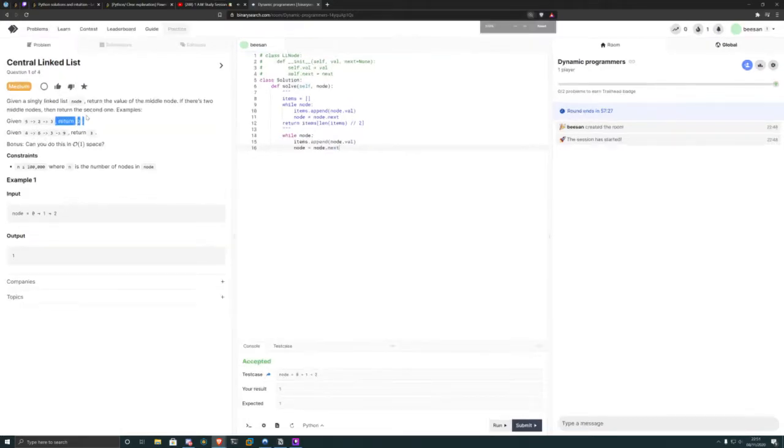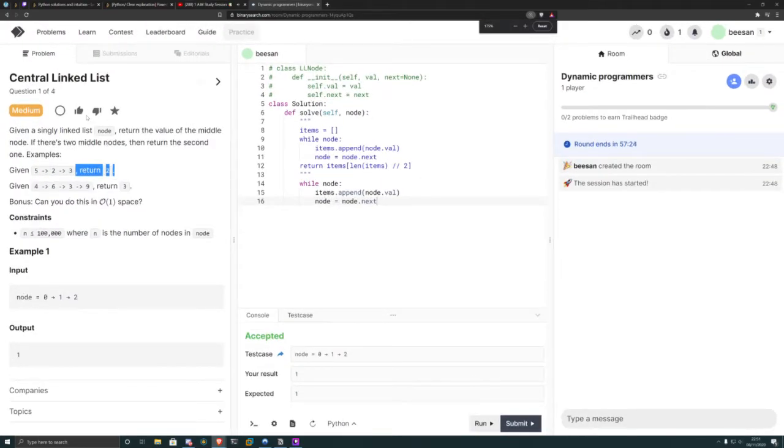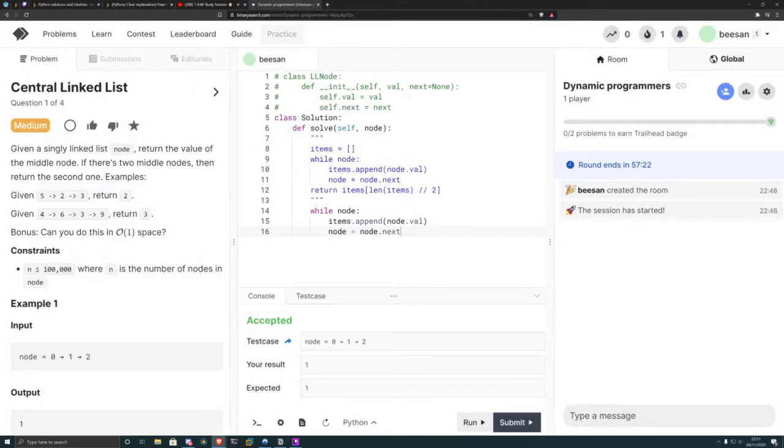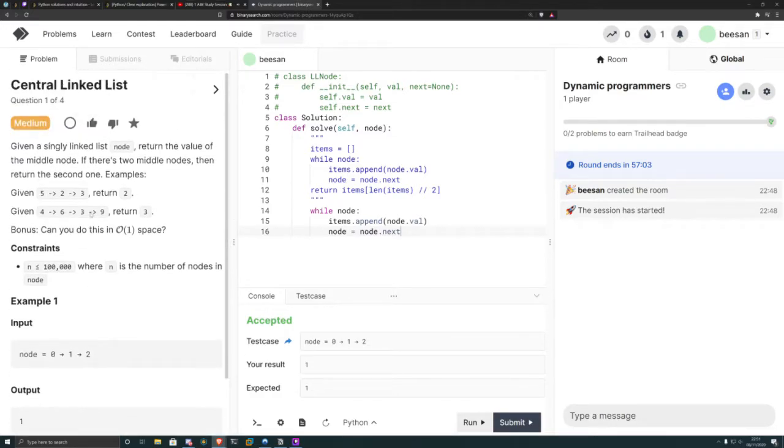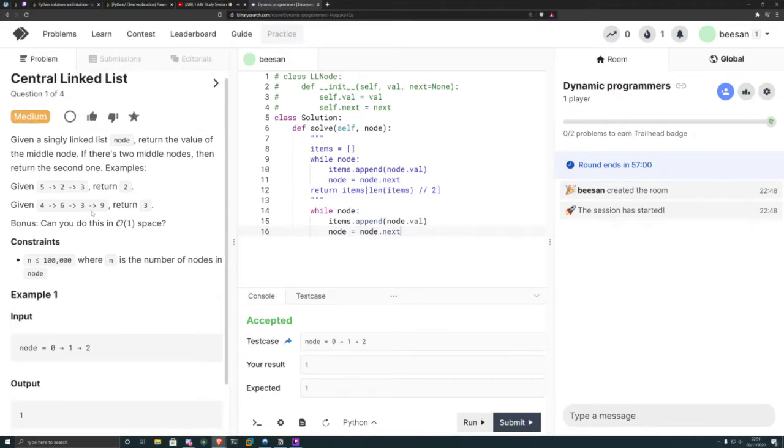With the smaller example, I could keep track of the last element, but with this one, 4, 6, keep track of 4, 6, 3, keep track of 6. It's not going to work out very well. How would I get constant space access to the middle node?